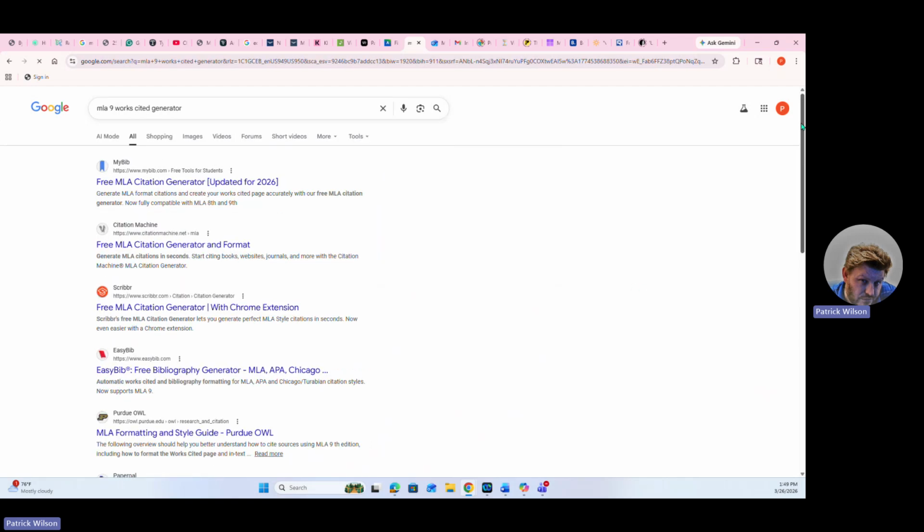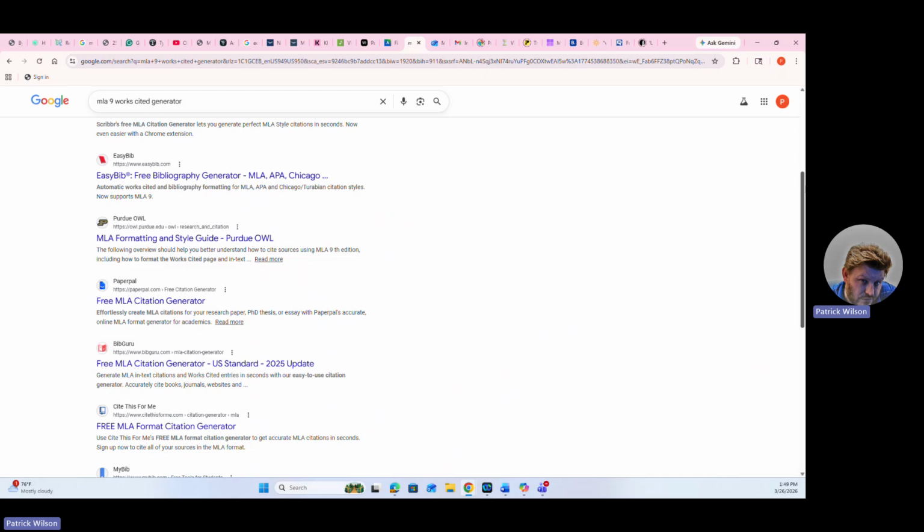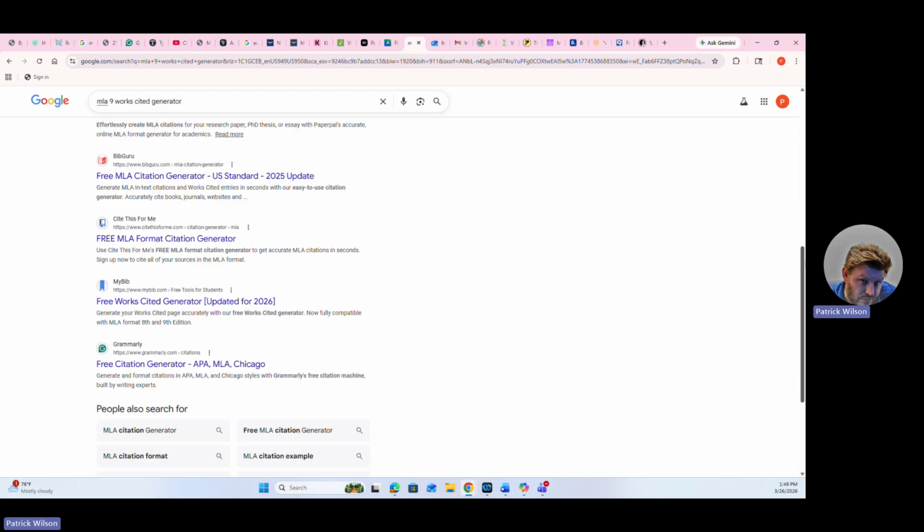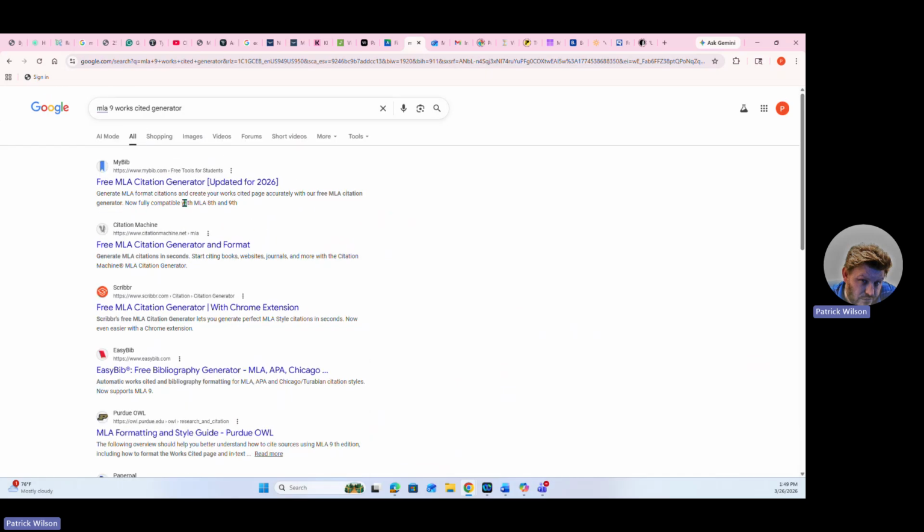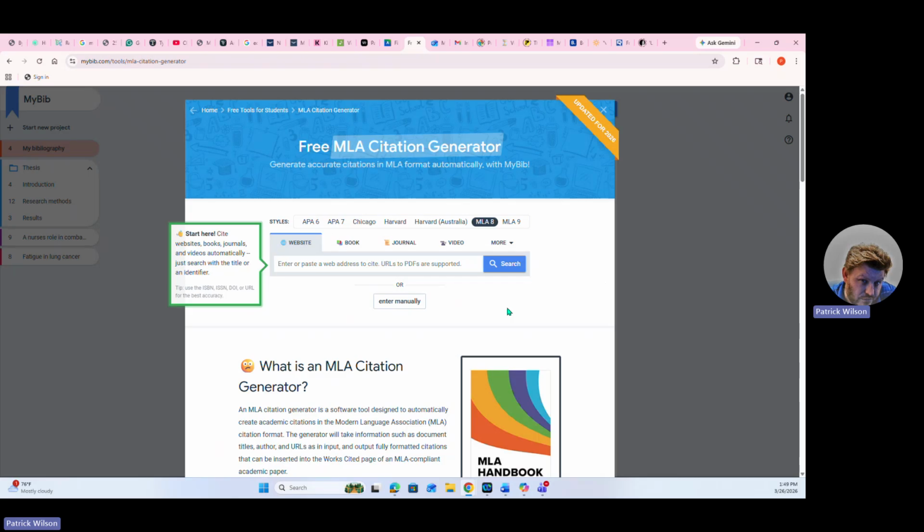And of course, you can explore any one of these. I usually go with MyBib. It's the first one. That's the one I've been using over the last few years to show students how to do this. The problem is, if you look, you want to select the correct style. It's in MLA 8, which is an old version. You need to go to 9. So you need to just click on there.